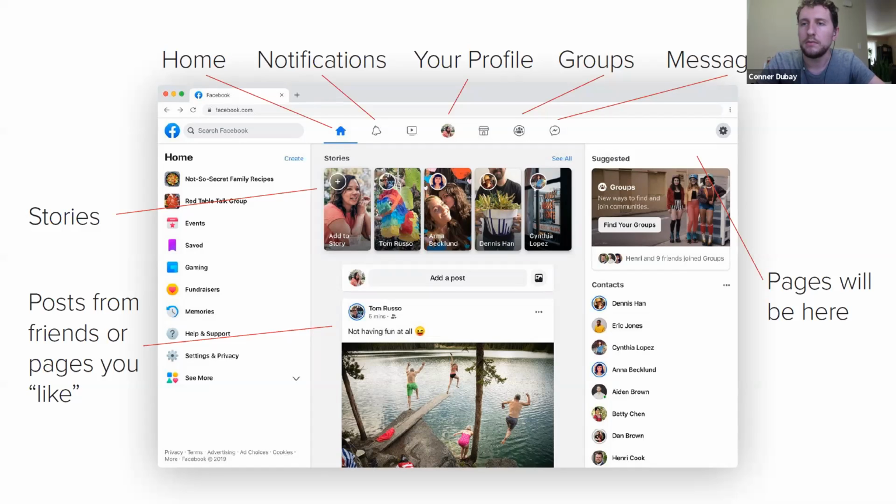Cool. And then when you have a page, like when you have your business page, it'll just show up right here. And then obviously these are posts from people that you're friends with.